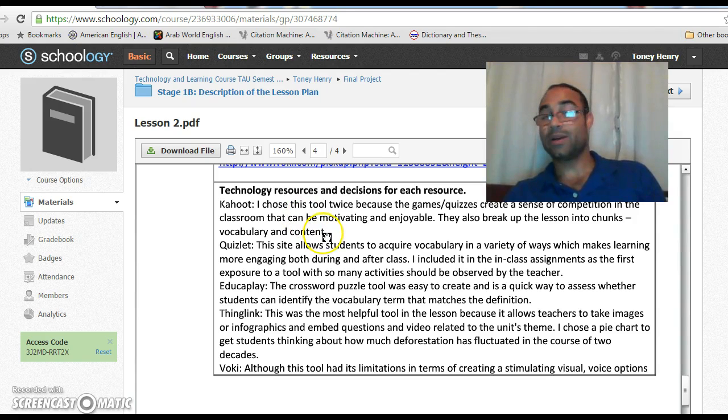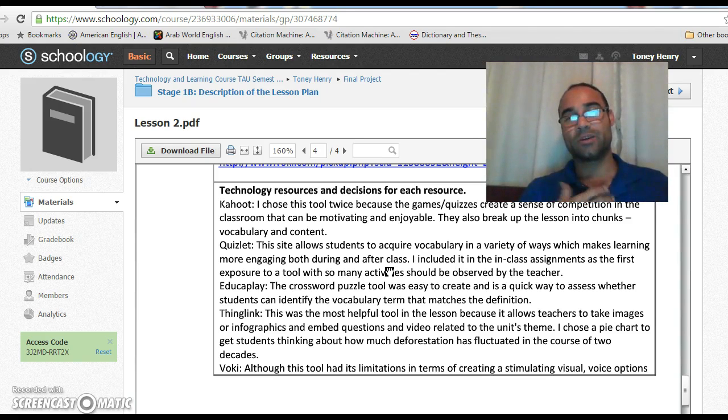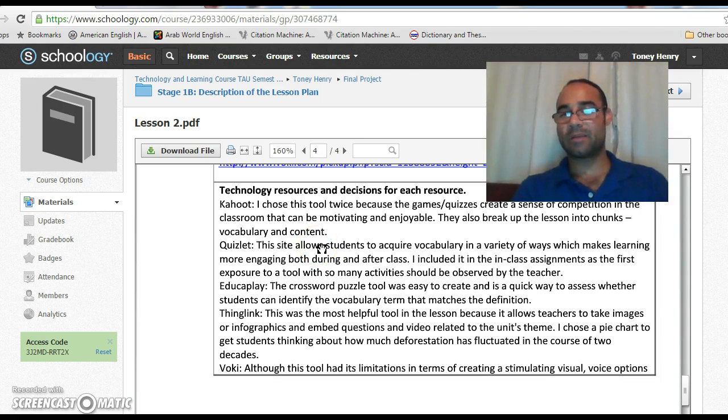I chose this tool twice for this lesson because the games and quizzes create a sense of competition in the classroom that can be motivating and enjoyable. They also break up the lesson into chunks, vocabulary, and then content. The Quizlet. This site allows students to acquire vocabulary in a variety of ways, which makes learning more engaging both during and after class. I included it in the in-class assignments as the first exposure to a tool with so many activities. It just should be observed by the teacher just so that students feel comfortable using it.